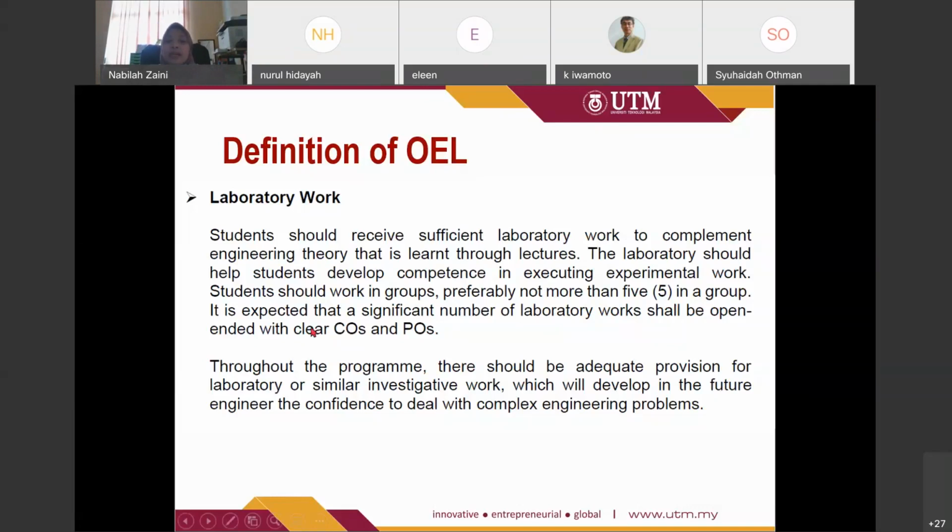It is expected that a significant number of laboratory works shall be open-ended with clear CO and PO. Throughout the program, there should be adequate provision for laboratory or similar investigative work, which will develop in the future engineer the confidence to deal with complex engineering problems.